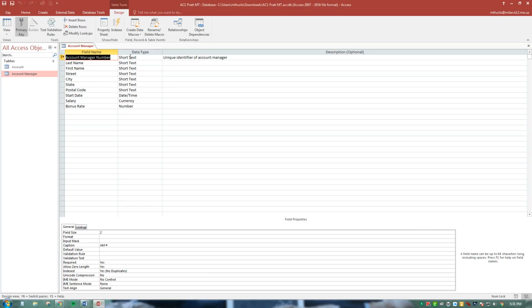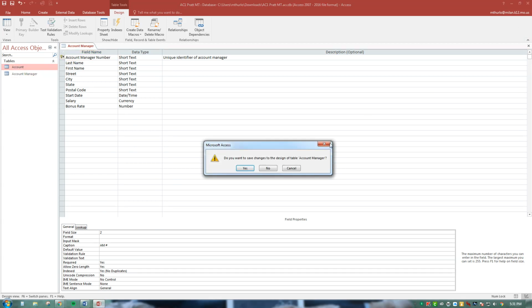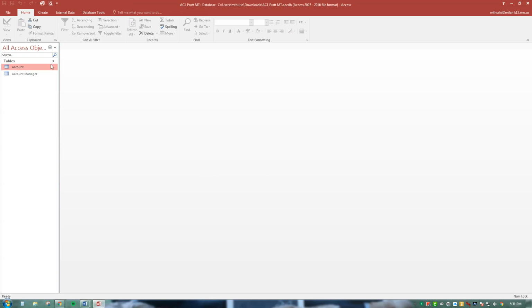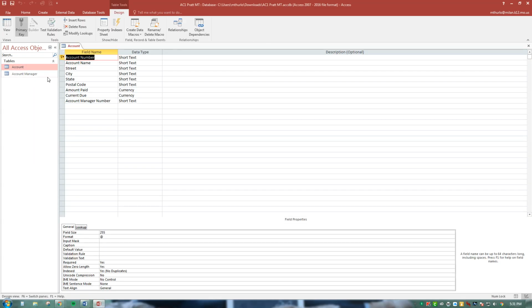So account manager number, short text, it should be size 5. So down here, I need to change that to a 5. It is the primary key. I know that because it has a little picture of a key next to it. The description. Oh, you know what? I messed up. I need to fix that back. I opened up my account manager, not my account table. So I'm going to go ahead and close that one back up and not save the changes. Sorry, account is the one I meant to click on and open in design view.